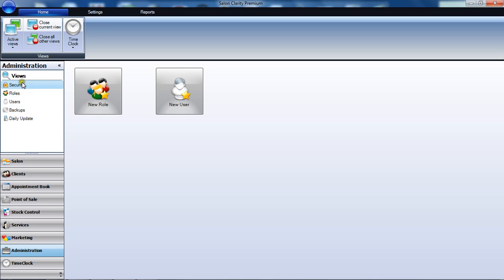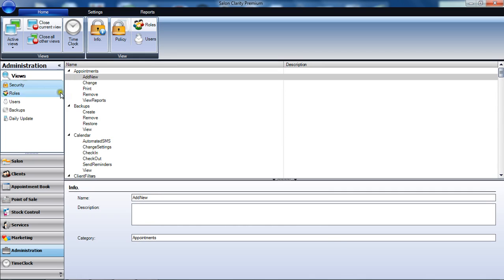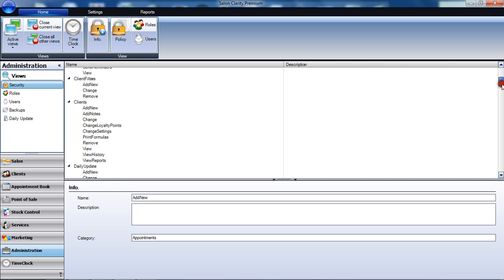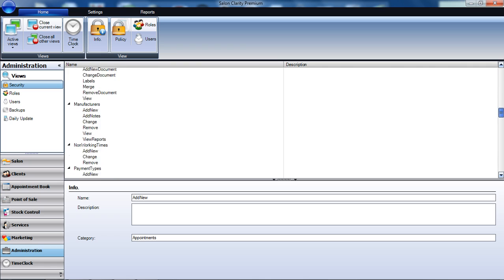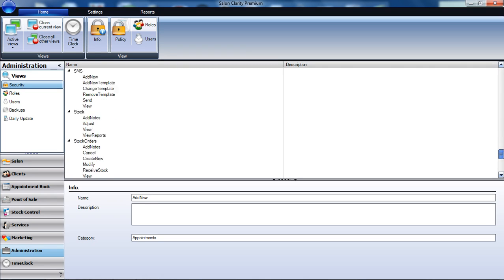If we go ahead and just click the security here, all this basically does is list absolutely everything that the software has to offer. And it's all broken down as well. So the appointments: add, new, change, print, remove; backups: create, remove, restore, view, calendar. Okay, you get the idea. Absolutely everything is listed in this view. What this enables you to do is to actually set up the security on every single aspect of the system.